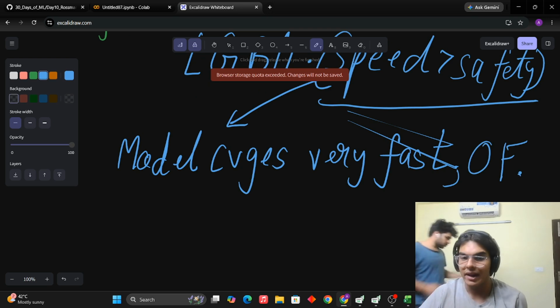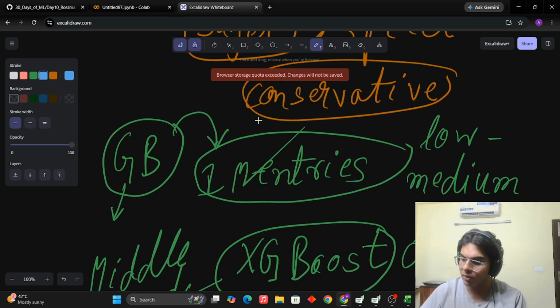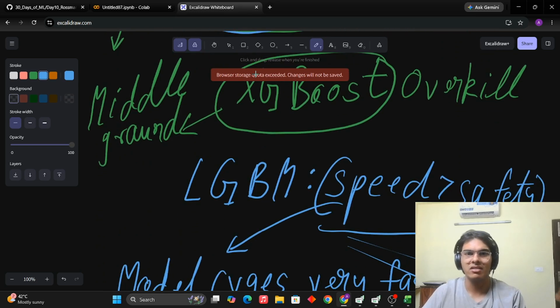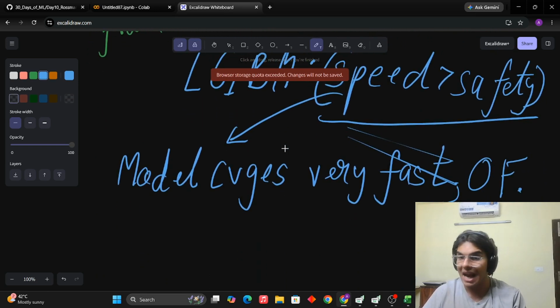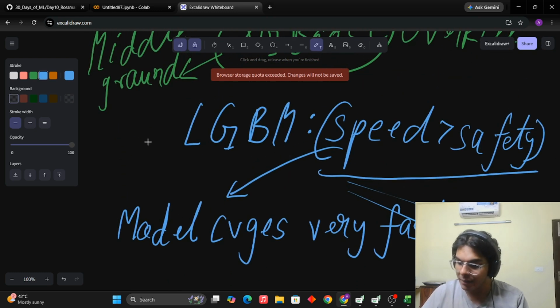Which is why it will work in the case of the Rossmann data, because we only have a million entries. If it was a massive data set, like 10 million or 5 million entries, there would have been a greater overfitting risk. But here, that risk is not that significant because our data is not massive. It is of the low medium category, which is why light gradient boosting machine works very well here.